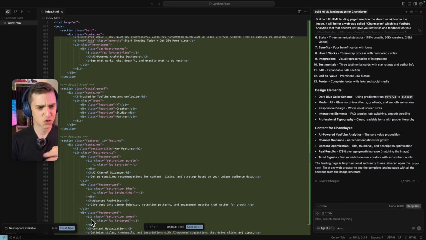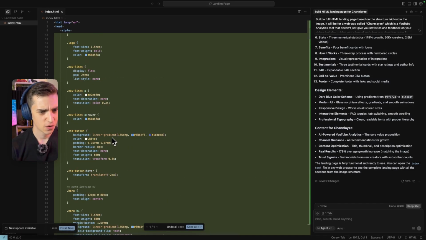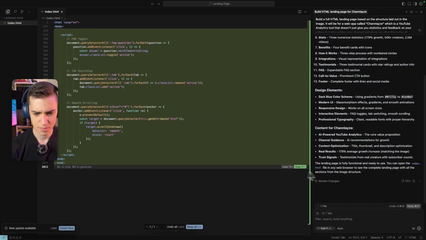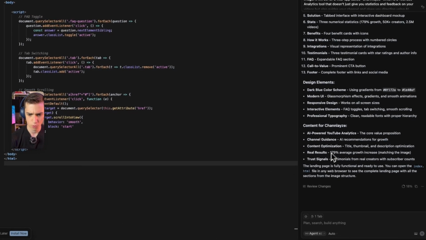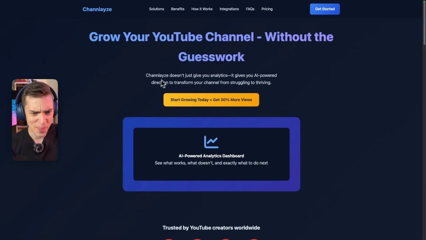Okay, it really gave us just a one-page HTML here. So let's go ahead and see how it actually looks. I'm mildly concerned because of how quick it was, but let's hit the HTML page and see how it actually looks. Okay, not bad. That's actually pretty good.